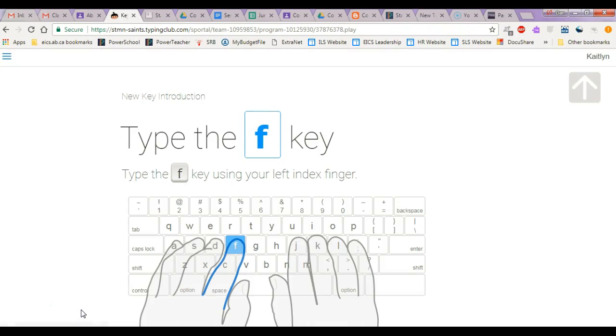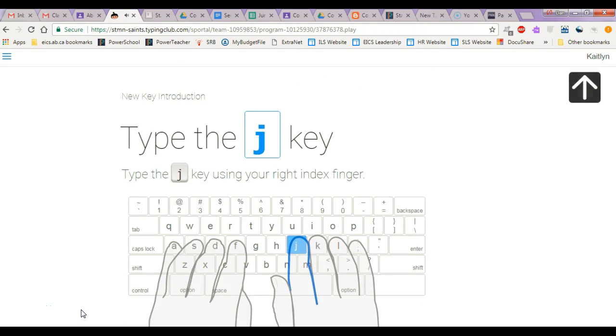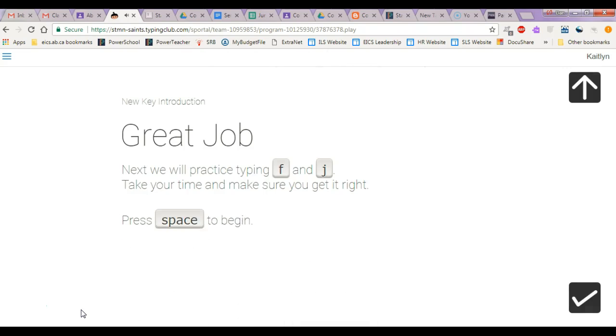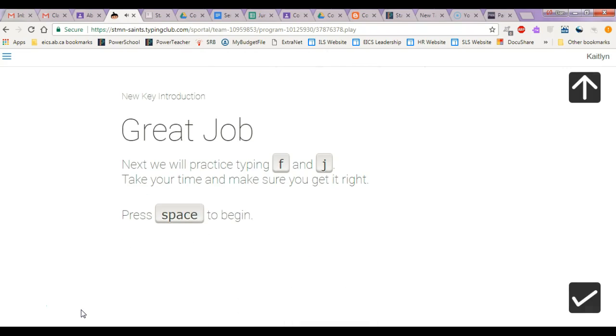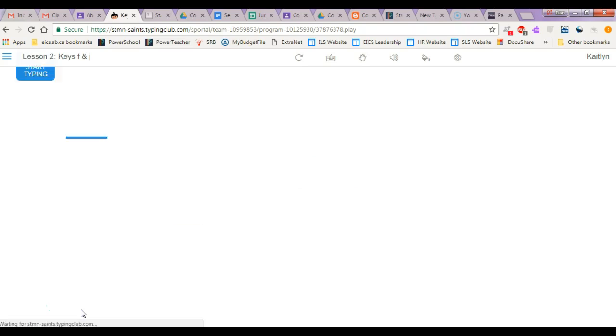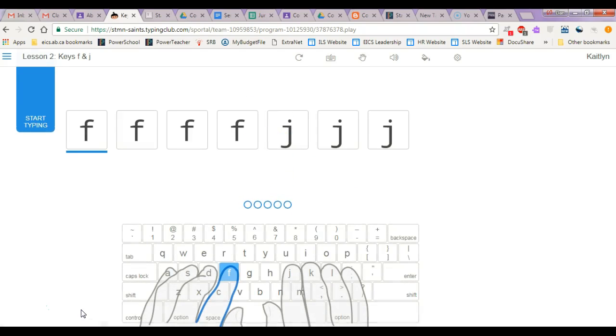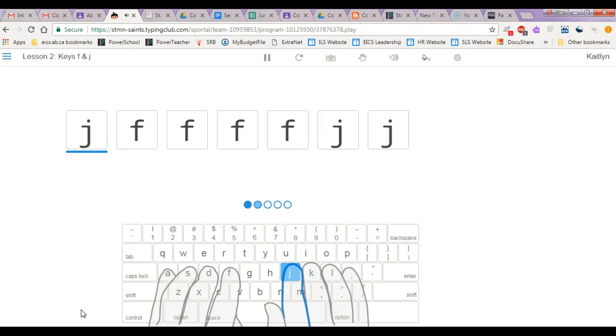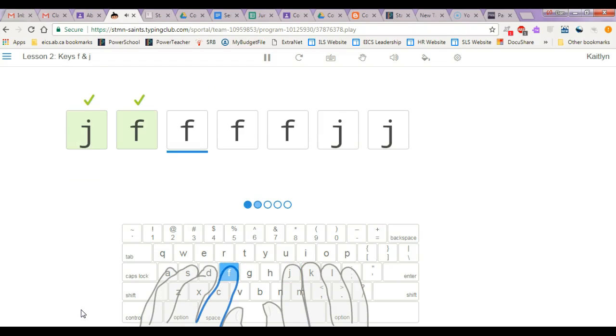That is how we do it. So as I mentioned, we place our pointer finger on the F. That's your index finger, your pointer finger, and then as I hit F, and then J, and you can see, and then the space bar, you use your thumb, and then it will give us a lesson to do. So F, F, F, F, J, J, J, and we just continue like that.